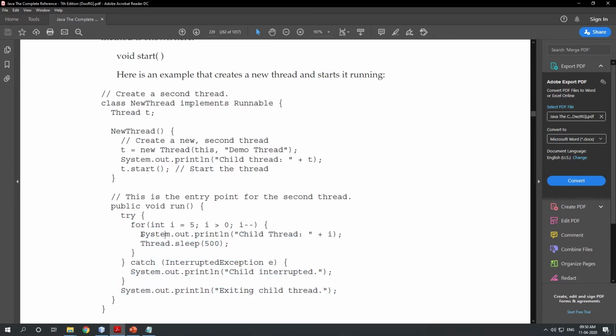Now what this thread is doing: it is initializing a loop with the i value to 5, and i is greater than 0. Yes, 5 is obviously greater than 0. Then you are decrementing the i value. In the first iteration you are printing System.out.println Child Thread 5, and your thread is sleeping for 500 milliseconds. 500 milliseconds means half a second.